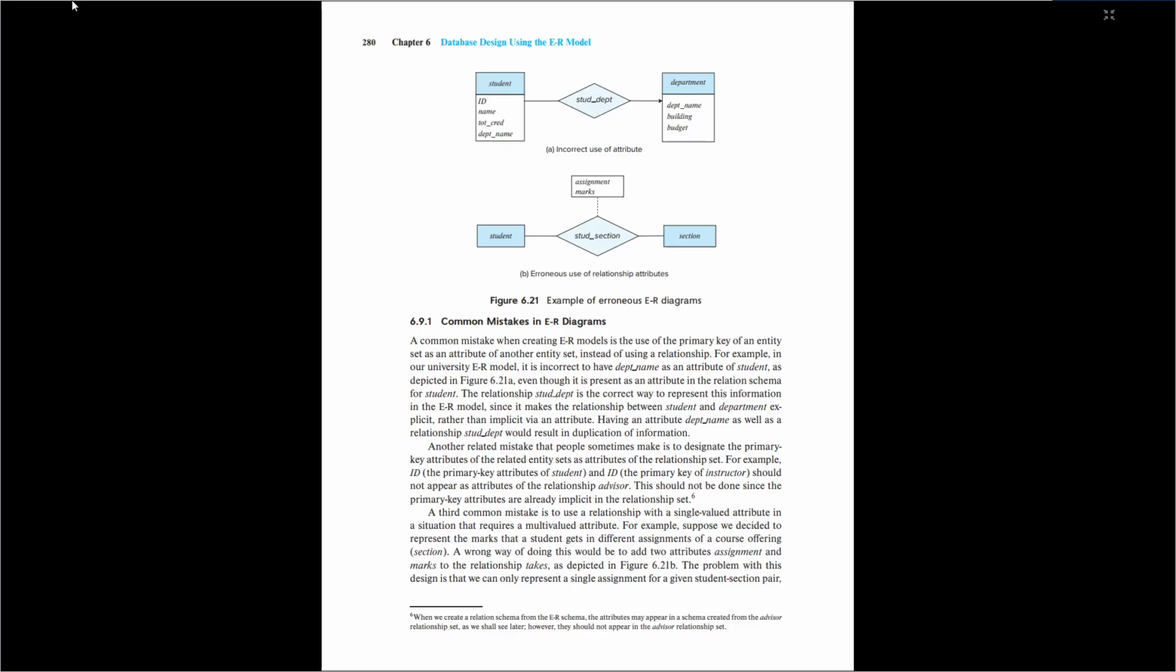280 Chapter 6 Database Design Using the E-R Model. Figure 6.21 Example of erroneous E-R diagrams. A. Incorrect use of attribute dept_name in student. B. Erroneous use of relationship attributes in the relationship takes between student and section. 6.9.1 Common mistakes in E-R diagrams.